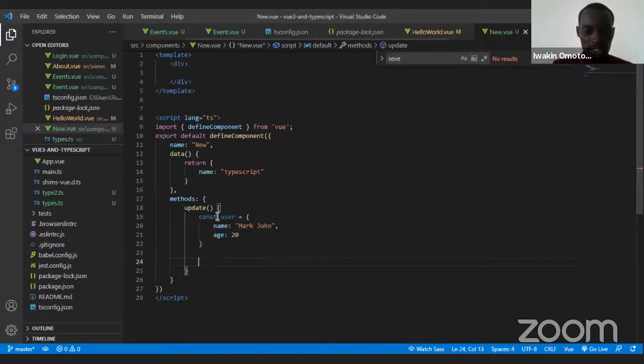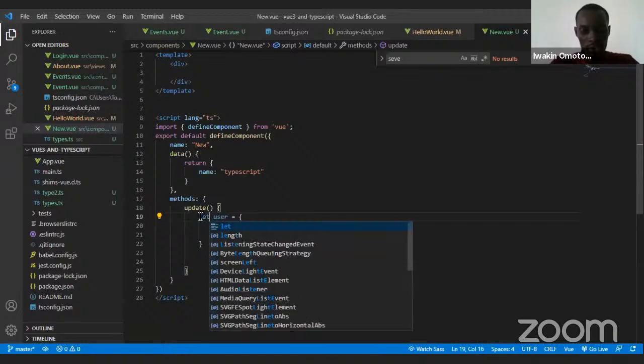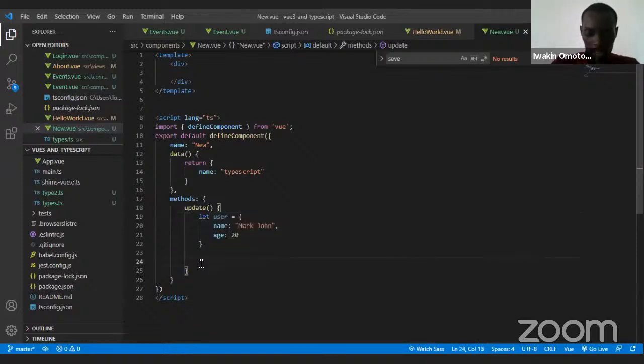Okay, now let me change this one to let, because if you are using const, it's not possible to update the value. Now, in circumstances like this, what do you do to make TypeScript able to know the type of object that this is? That is where we introduce interfaces.